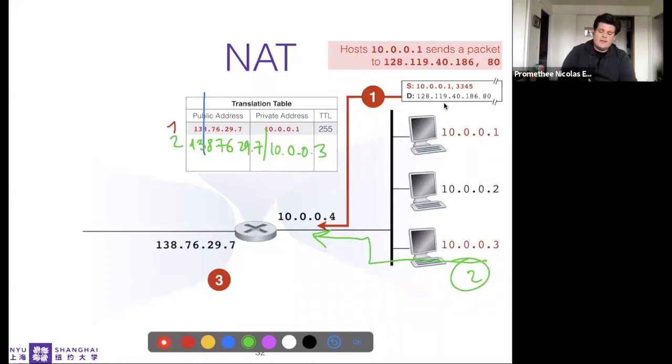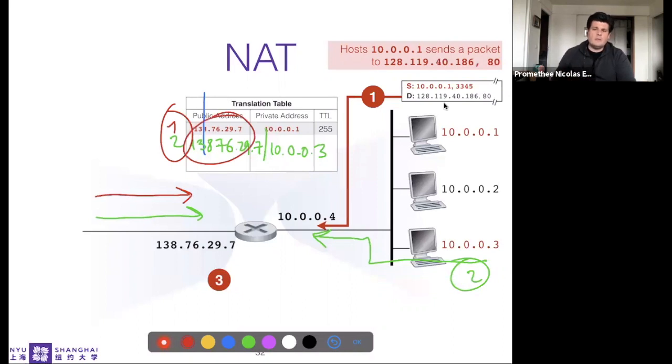But now let's say I'm receiving the two packets. How can I know which one was actually for this one? You see that now I'm confused, because I have the same public IP address with two private IP addresses. So how can I match? You see, now we have a trouble.